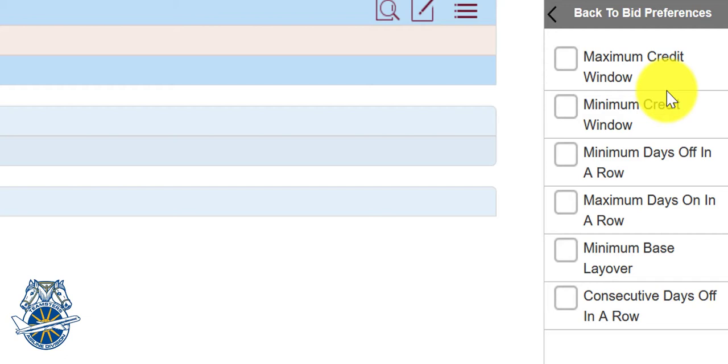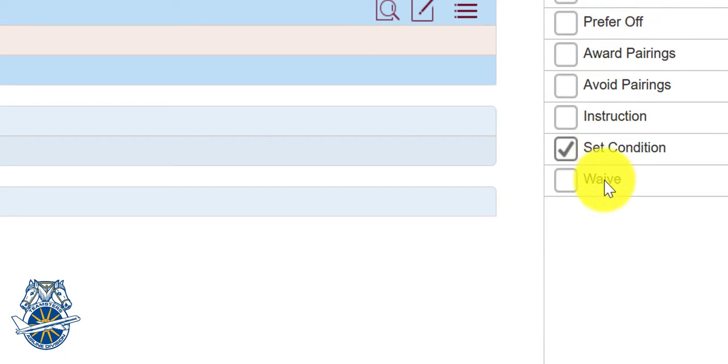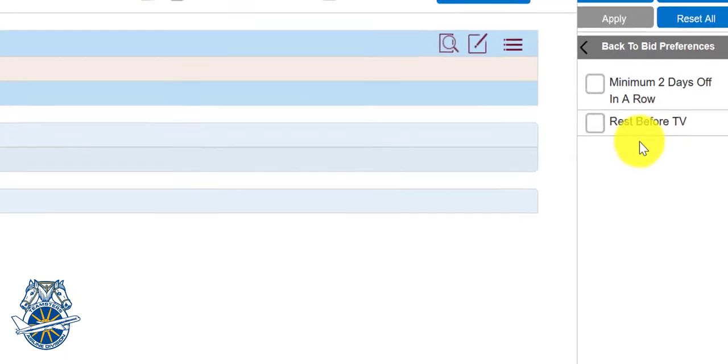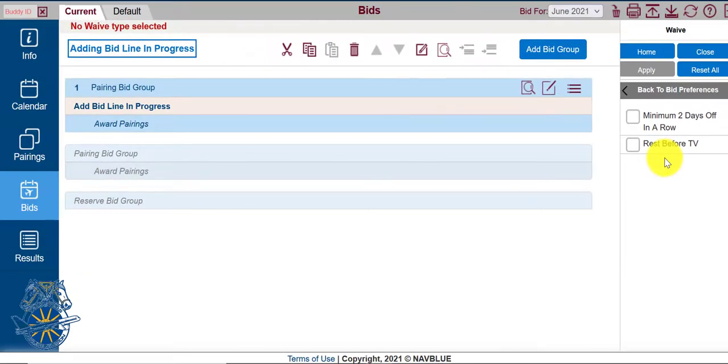So your set conditions will always be the first thing in a bid group, followed by prefer offs, then avoids, and then awards. So that's kind of the hierarchy of everything. And then our waive, these are the contractual agreements that we have. The bidding system allows you to waive certain aspects of things. So your min 2 days off in a row, that is a contractual agreement we have with the company. And then our rest before travel days.